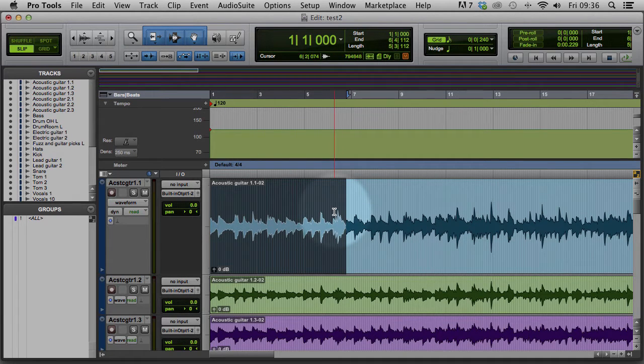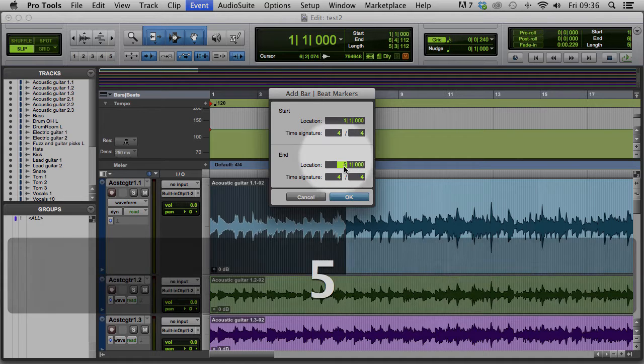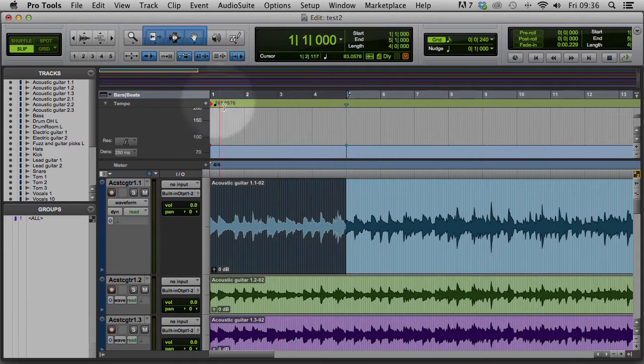Okay, and then we do Command I, which is identify beat, which is also in the event menu. So we're starting at the right place, time signature's 4-4, and we're going to the beginning of bar 5. So literally hit 5, don't bother changing all these numbers, and hit enter or OK. And that has now changed this tempo to 83.